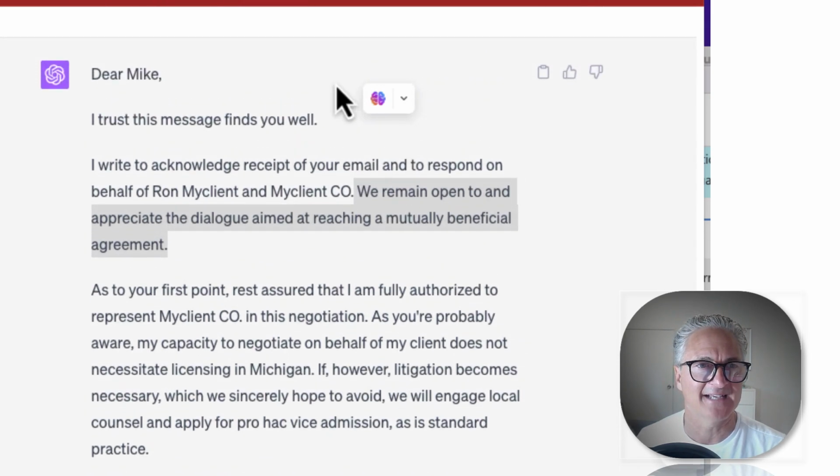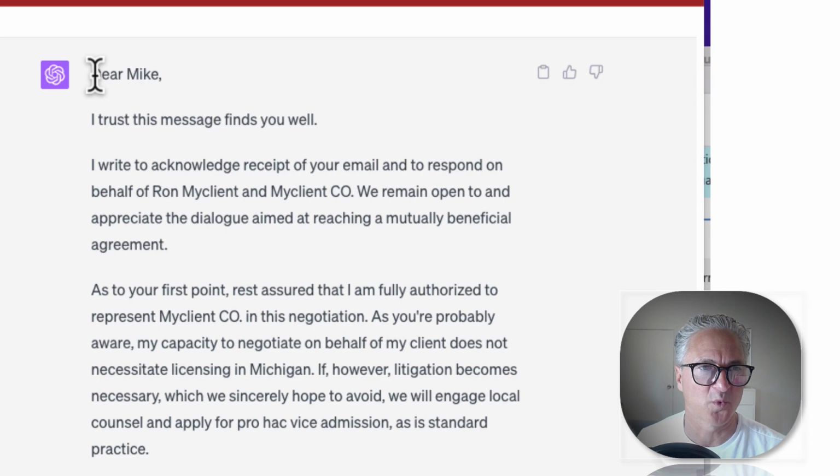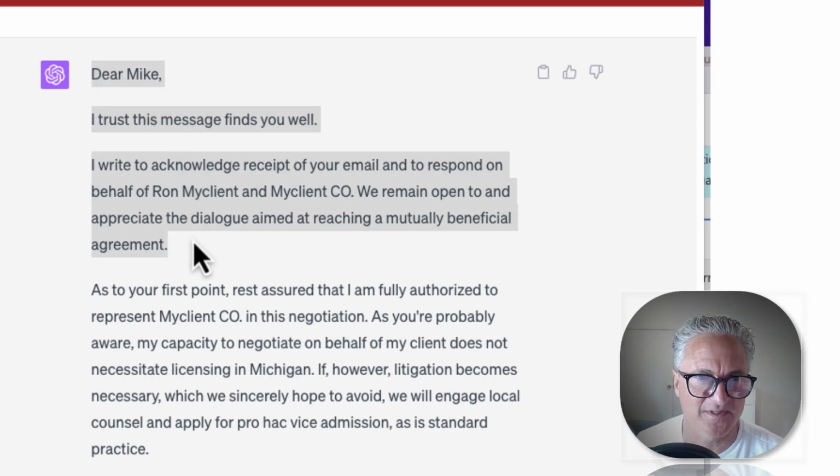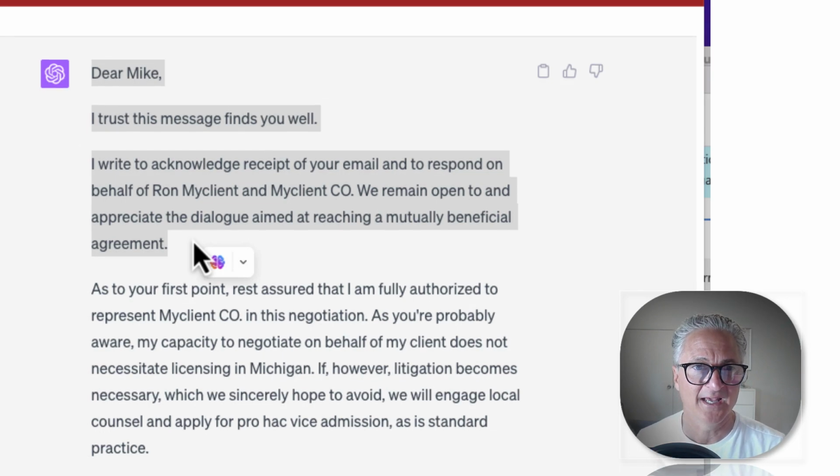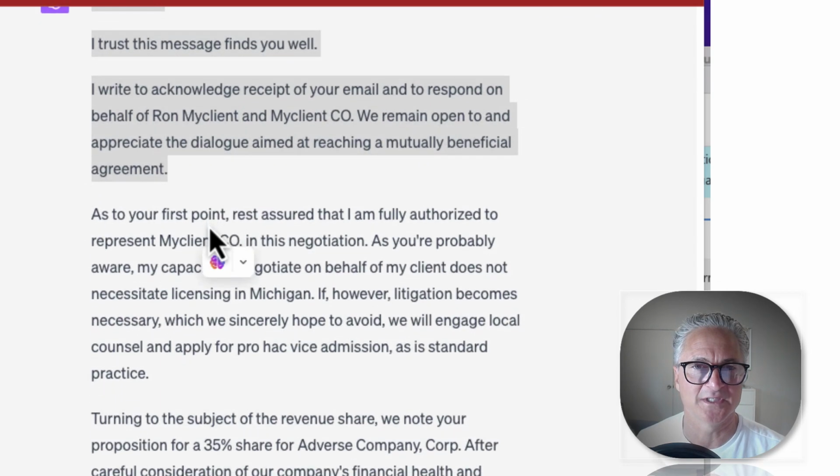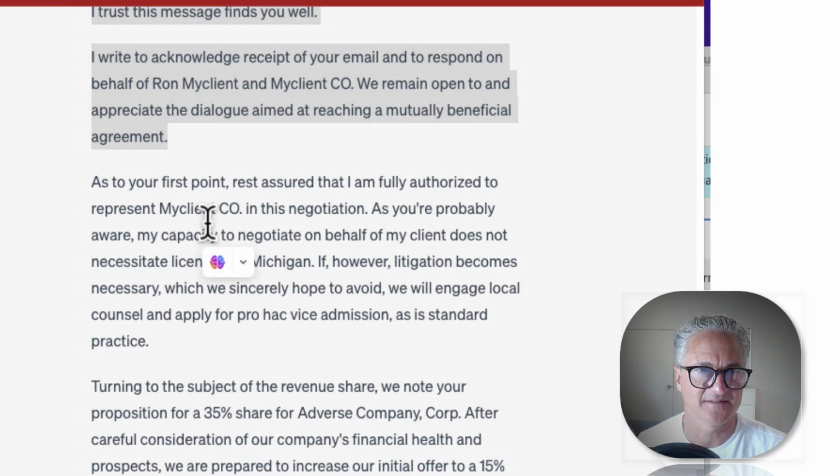ChatGPT, because it has this ability to predict the next word, and it's programmed to, unless you override it, be professional and appropriate, and we've instructed it to be professional and appropriate, can put in this really great language, which really sets the tone, puts the reader at ease, doesn't pick unnecessary fights.